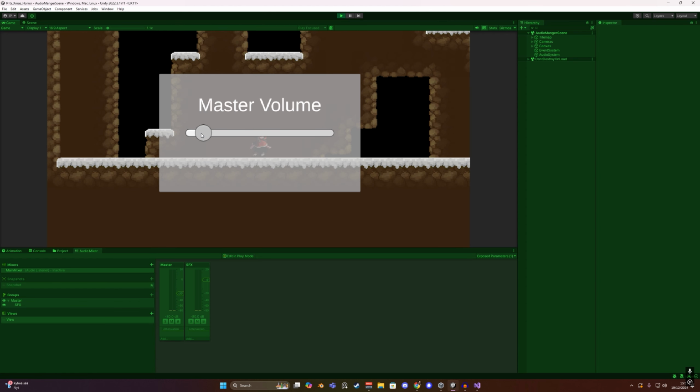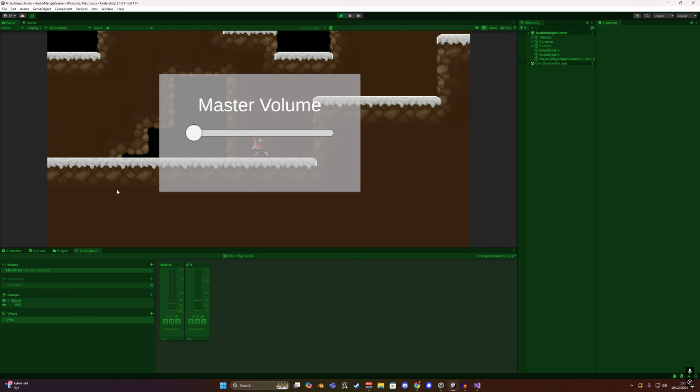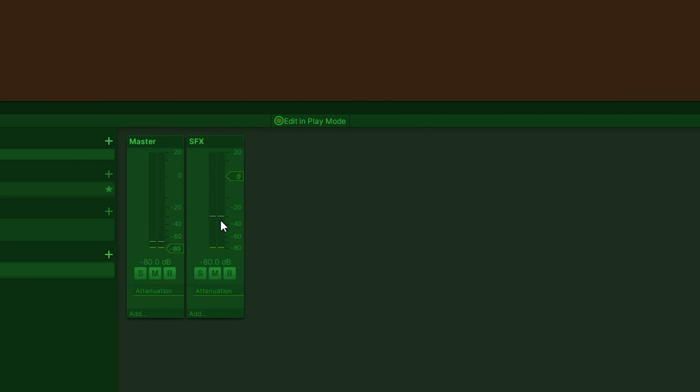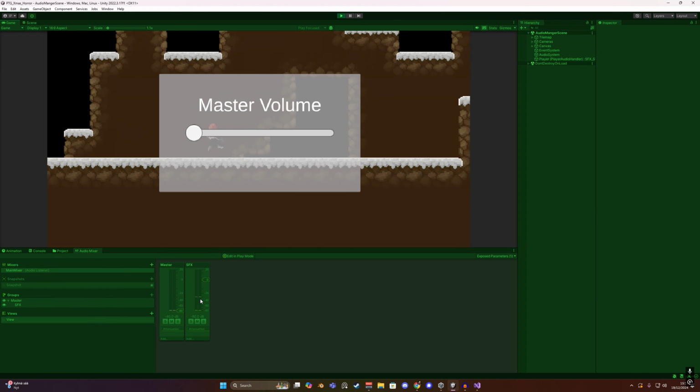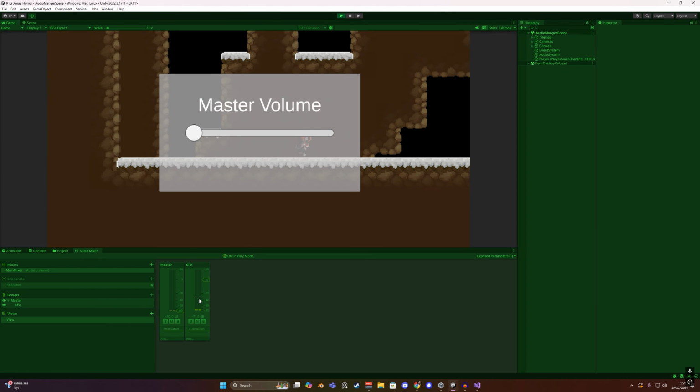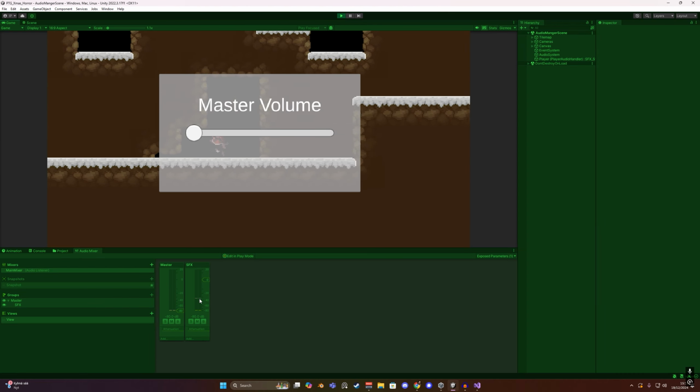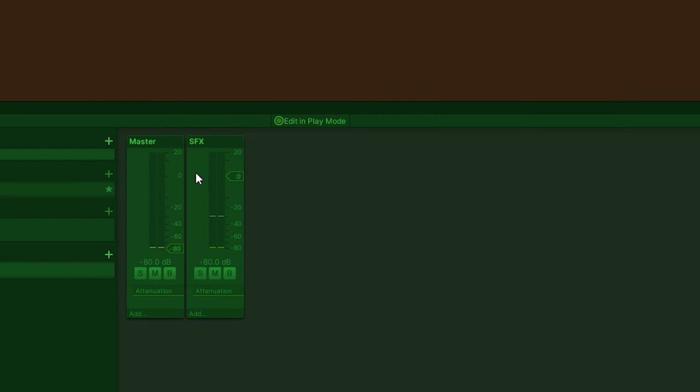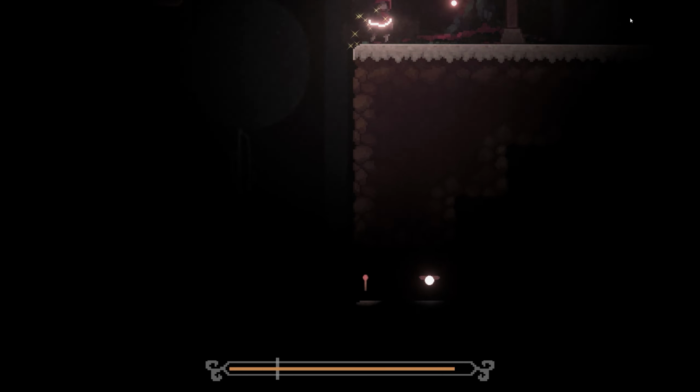And now if I set this to 0, you can see the slider went all the way down to 0, and we can't hear a thing. We can still occasionally see that the SFX group jumps up because one of the sounds still has the output mixer group set to the SFX channel, but it doesn't play a sound because SFX is going through master and master is set to 0. That's about everything I wanted to talk to you about today.